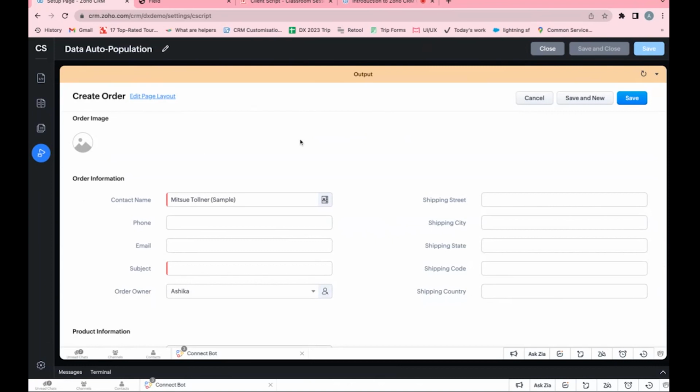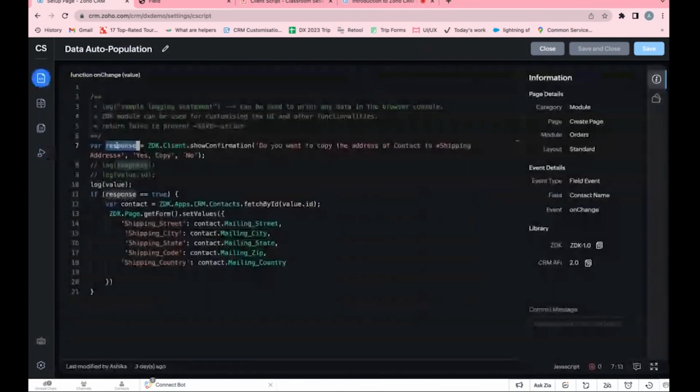First of all, I'm creating a variable called response, and this response will have either true or false based on the button we click whenever we get this confirmation box. We have two messages here. One is the accept message, that is yes, copy, and one is the reject message, that is no. If I click yes, copy, the response will have true in it, and if I click no, the response will have false in it.